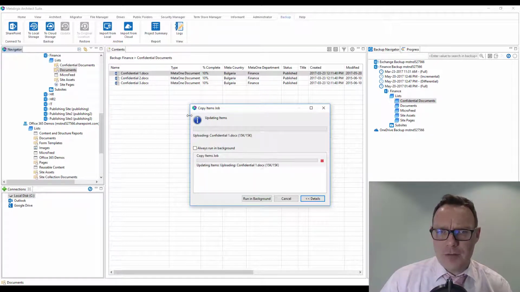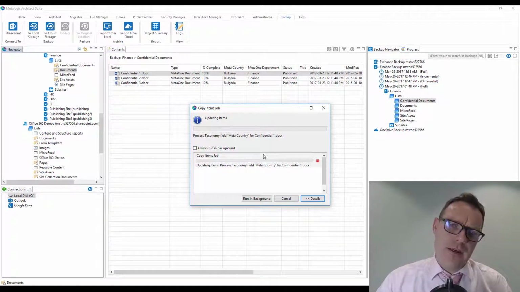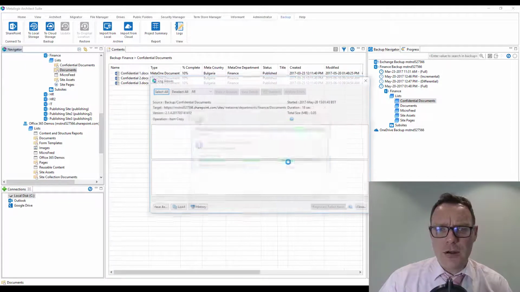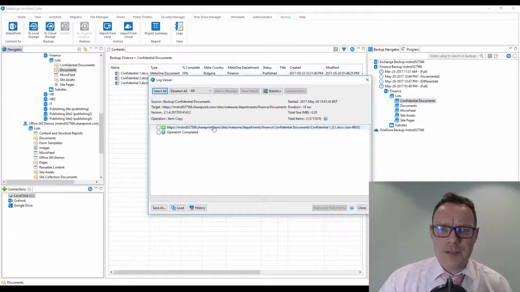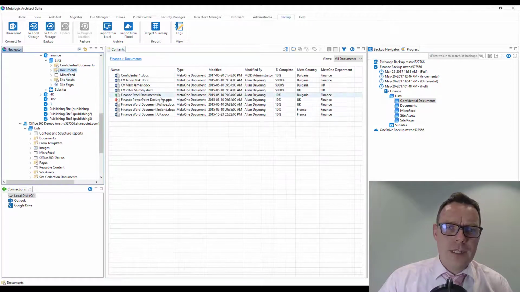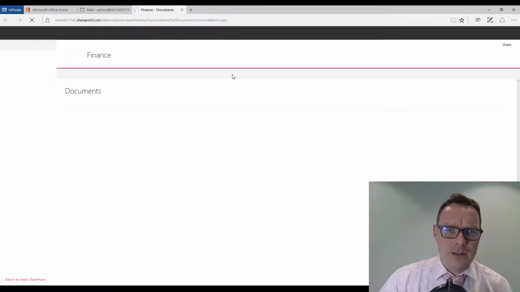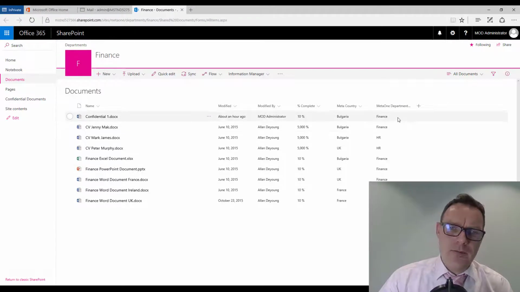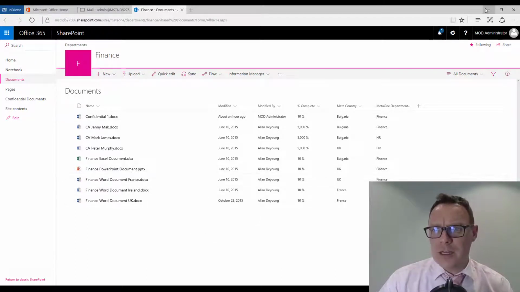As before, if I click on details, we can view the details of that job as it progresses, and then once it's complete, we can view the log and see how that's progressed. Okay, so one item has been moved successfully. Now, if I go again and double click on this library here, Documents, you see that it now contains the document Confidential 1. And if I right click and choose to view in the browser, and just open that out slightly, we'll see that it's been brought across with all its metadata from when it was backed up. So that's how to restore out of place.